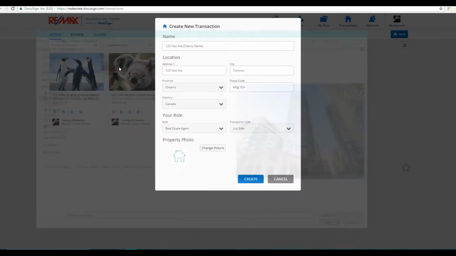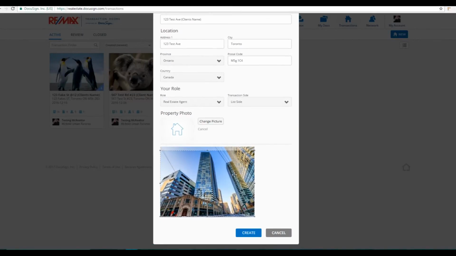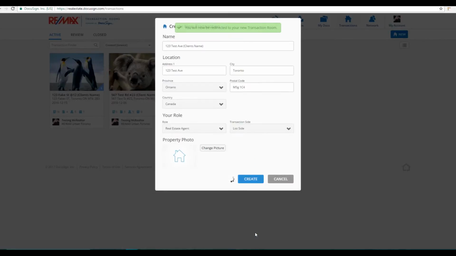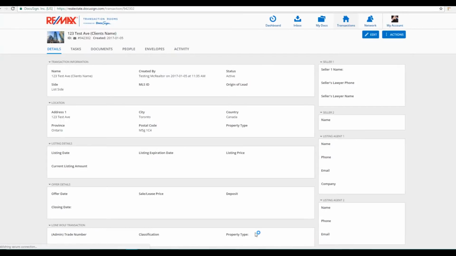Now you can also upload a property photo. I always like to do it, but you don't have to. This is completely optional. I just find it makes it easier when I'm sorting through all the deals. And now we create the transaction room. So your transaction room is essentially going to be an online file folder for all the documents and everything that has to do with this deal.